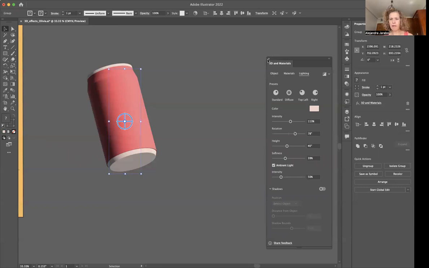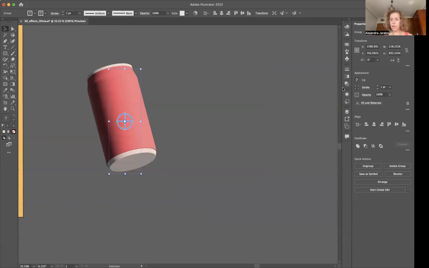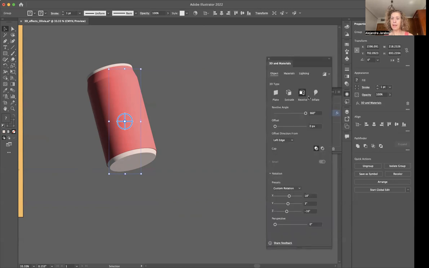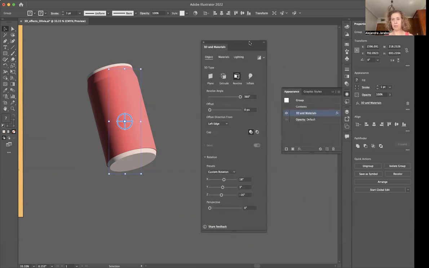So how can you make sure? Just close it, come back to appearance. This is my effect. And from here, click on effects. And then the correct panel, the one that pertains to this object, appears.